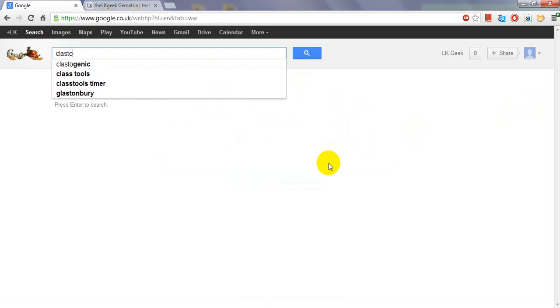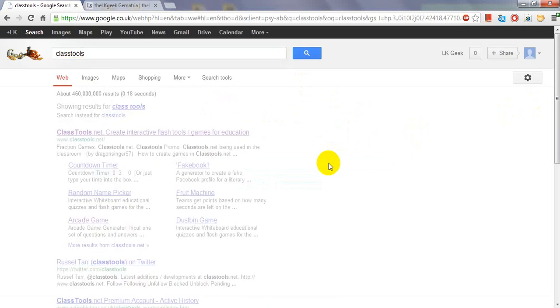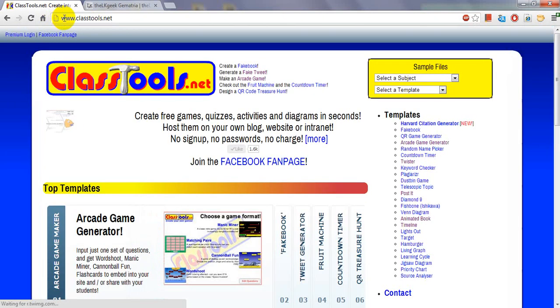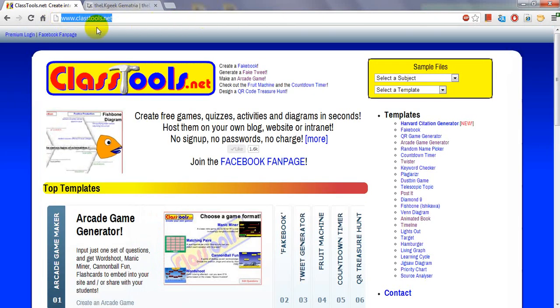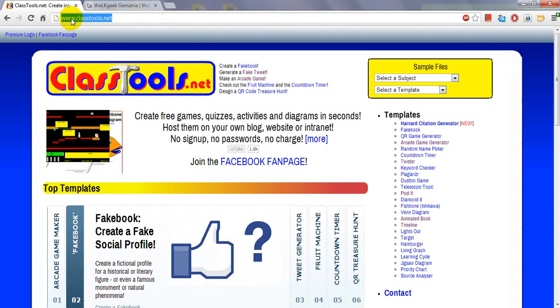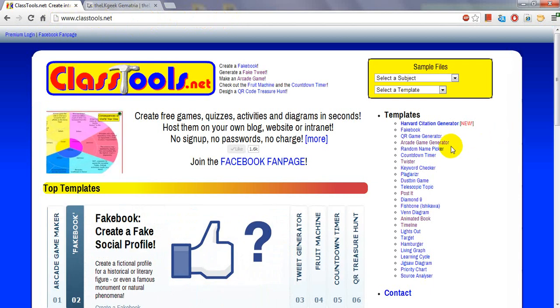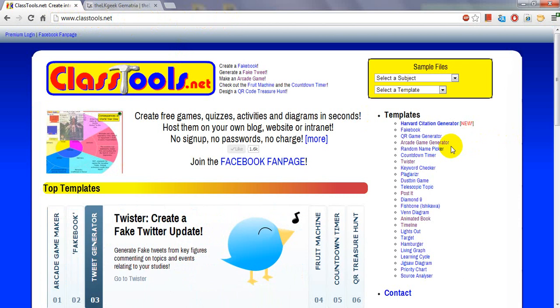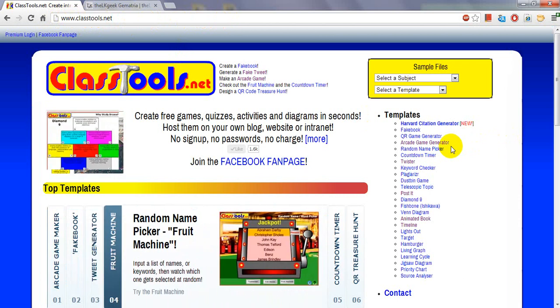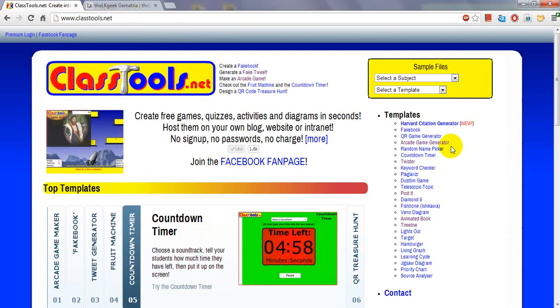You can do this in two ways, either by typing in Classtools into Google and then the website comes up for you. Alternatively, you can just type in the address in your address bar at the top, www.classtools.net. So Classtools is a fantastic free website where you can create lots of different games or tools to use in the classroom. We're going to look at one specific one today, and that is the arcade game generator.